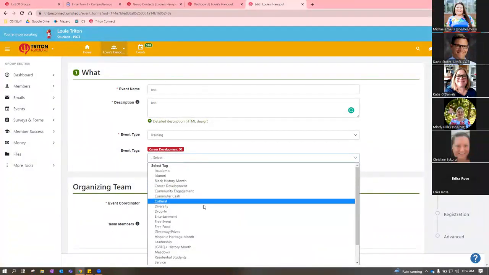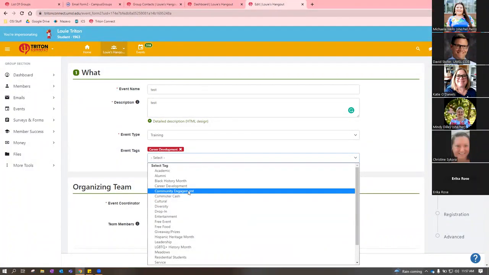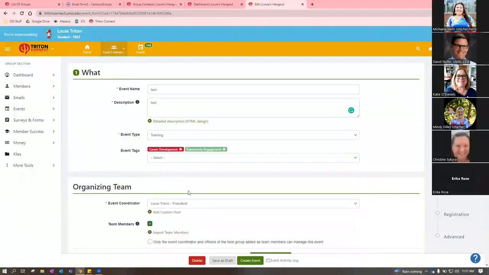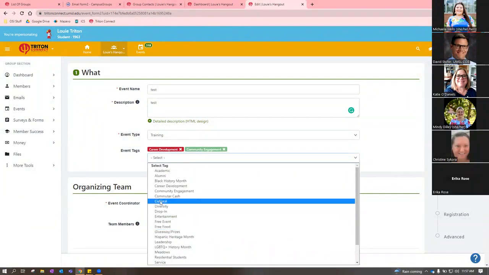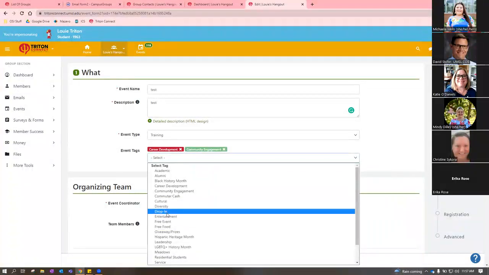So if this is something that's engaging the community, so maybe you're doing a training where people from different businesses in the community are coming in and they're talking about how they got to the place they are in their careers, you could do that community engagement tag. If it's an event where someone can just drop in and hear what they want and leave whenever they want, that's a good tag.